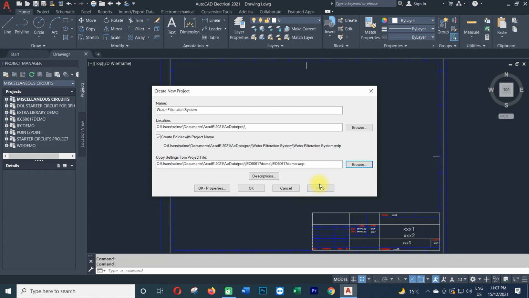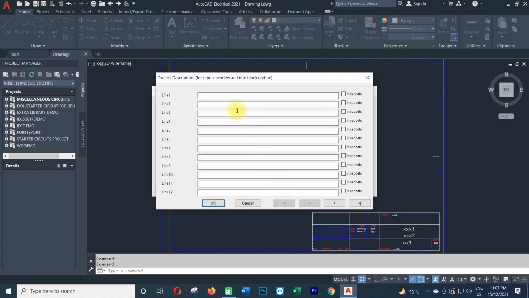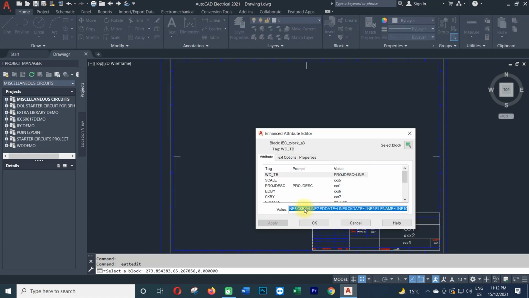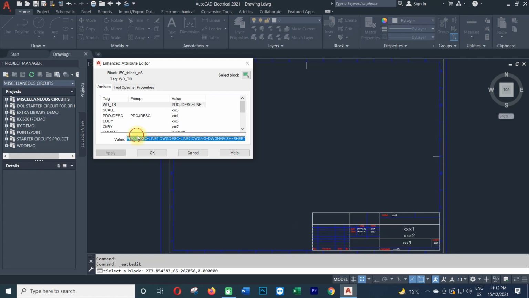The next step is to write the perfect project descriptions, because we'll be repeating these descriptions on each drawing we make. Our drawing's title block can be accessed by clicking on it. The Enhanced Attribute Editor dialog box will appear.